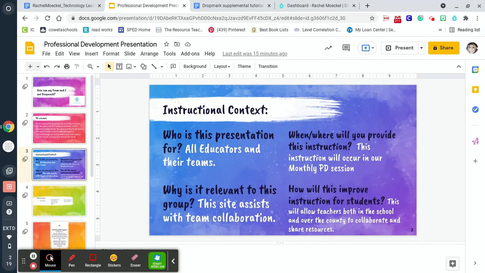The purpose of this is really for all educators and their teams. This is a collaborating website. You can make curations, make collections of resources, and share them with others. That way you're collaborating and planning with each other, but not physically beside each other. You're able to add digital resources to a shared common area.